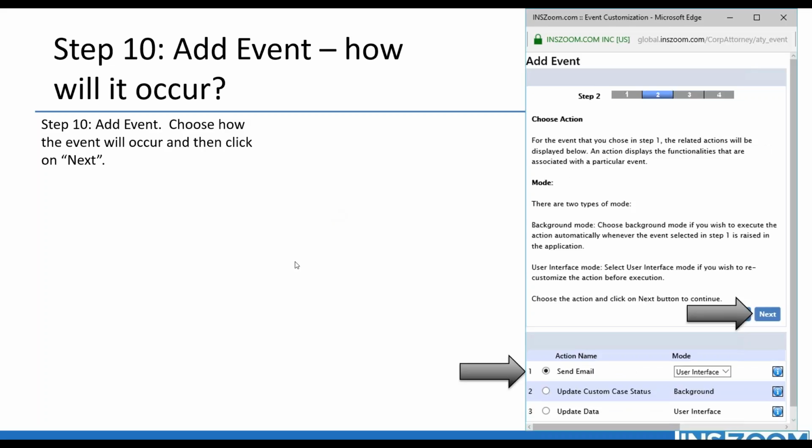The next option is, how will it occur? Well, I want it to be an email, I want my event email, and I want it to be user interface, which means that the email will pop up on my screen so that I can review it before sending it to a client.